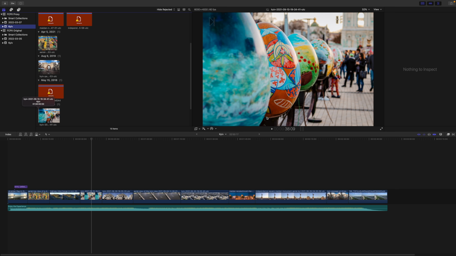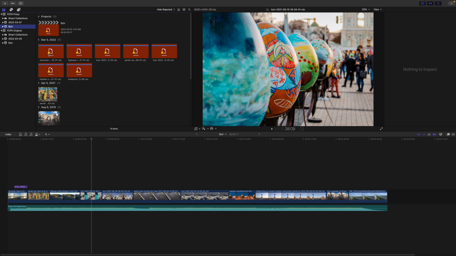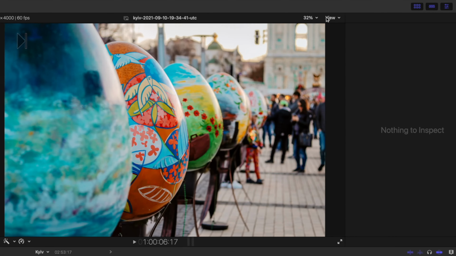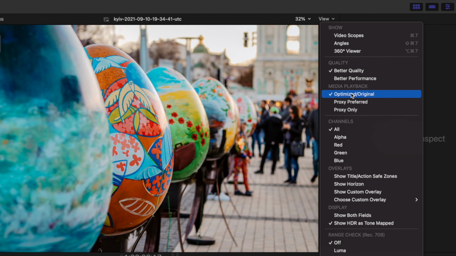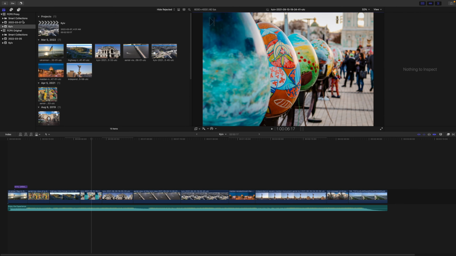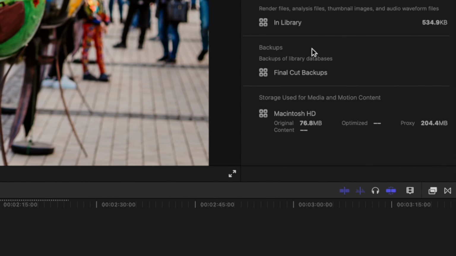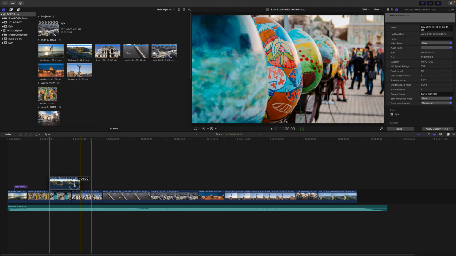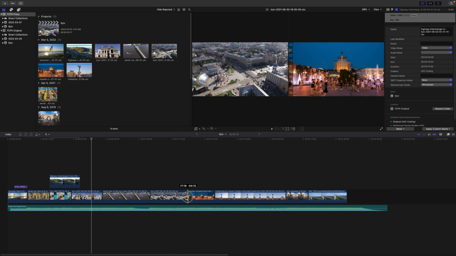Click OK. If we select our proxy library, at first, it looks like most of our media is offline, except the still images and audio files. That's because the viewer is set to original media. If we select proxy only, everything is there. And if we look in the inspector, instead of having 2.6 gigabytes of media, we're down to just over 200 megabytes. You can now edit your project on your laptop, only needing to connect your external drive with the original media for final export.